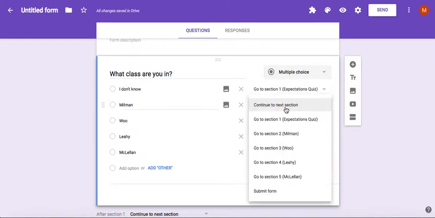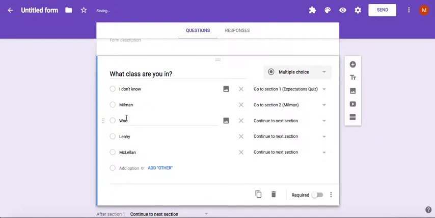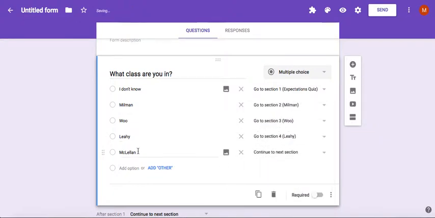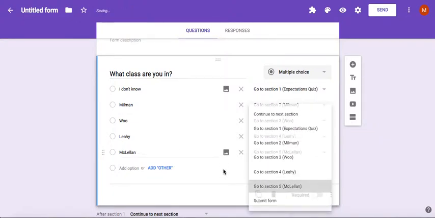Millman, I'm going to go ahead and click to Millman. Wu, I'm going to come over here and go to the Wu section. Leahy, go to the Leahy section. And Mac is going to go to the Mac section.